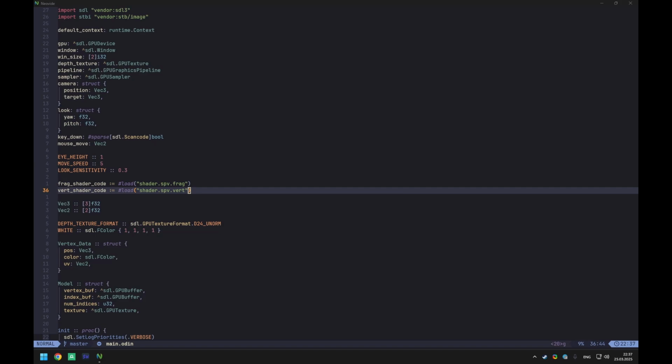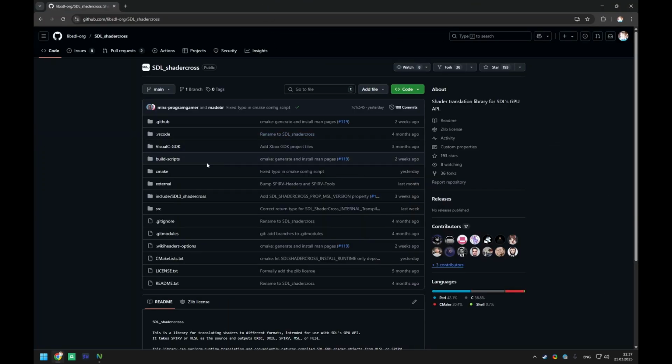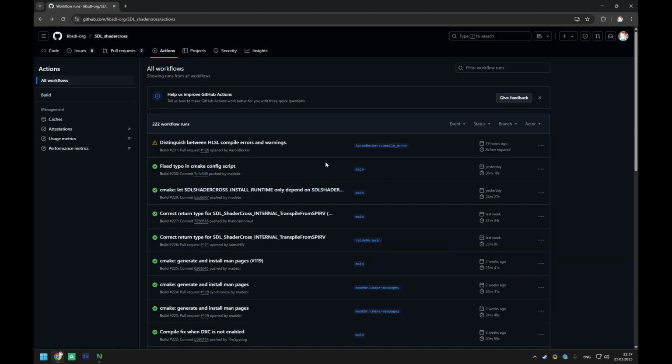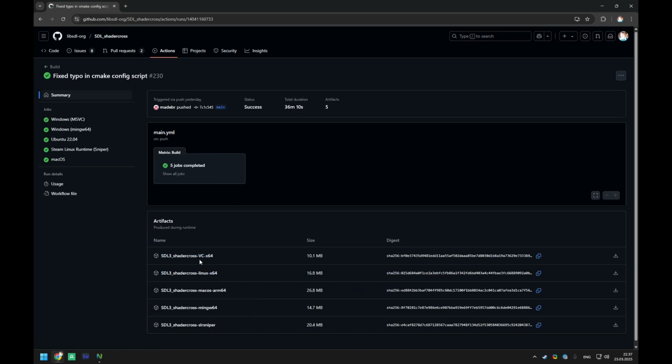which is a Shadercross compiler by SDL themselves, is actually available, and you don't have to go through the pain of building it yourself, because it is actually available on their GitHub. If you go into actions, and for each build, just select the latest build from the main branch, and here you can actually see the artifacts, which are binaries for all the systems of the Shadercross and SDL and all the dependencies, everything that you will actually need to use the SDL Shadercross. So you don't actually have to build it yourself, and you can just download and use it.